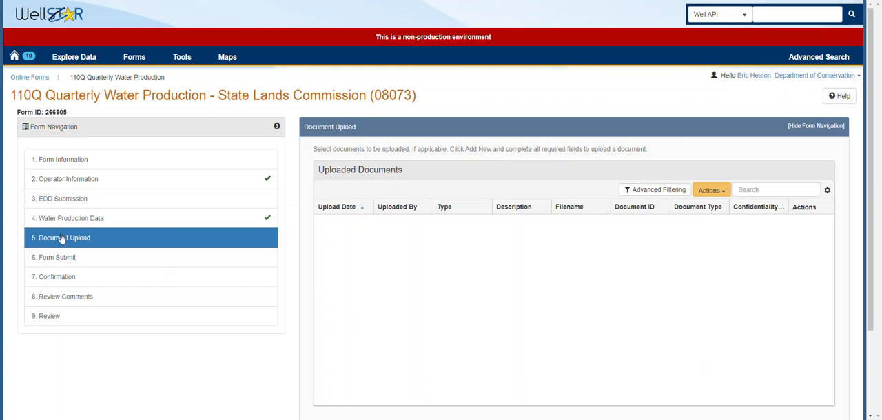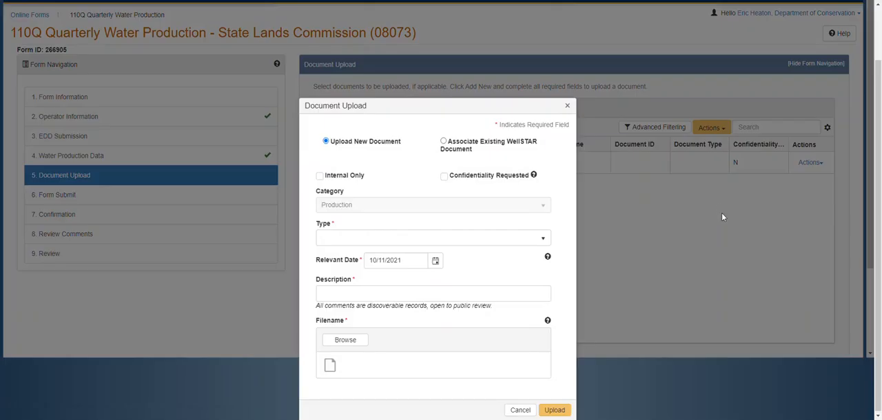In Section 5, Document Upload, we can associate any document specific to this form. To upload a document, click on Actions, Add New, place a type, relevant date, description, and then browse for the document, and then click Upload.